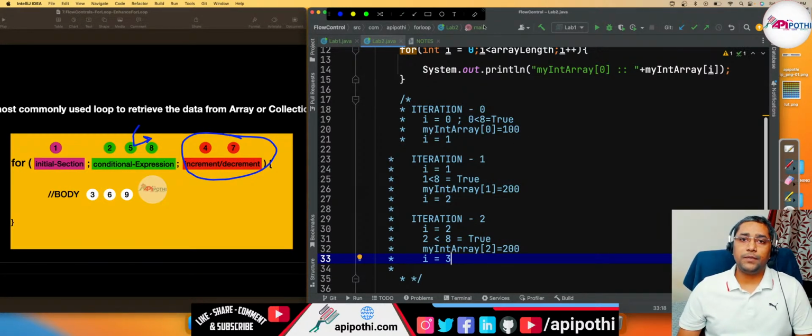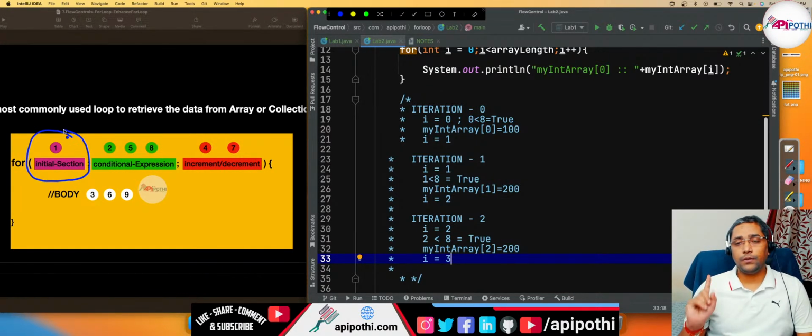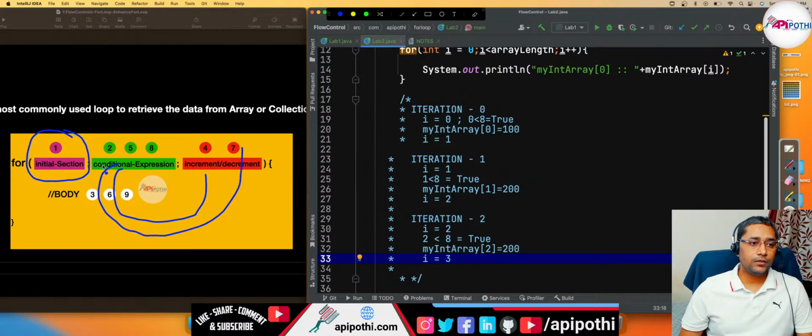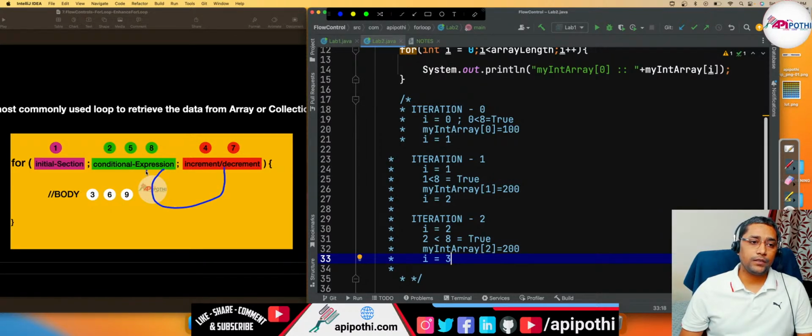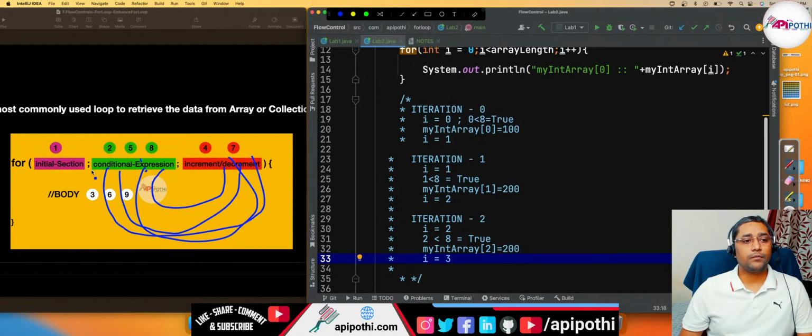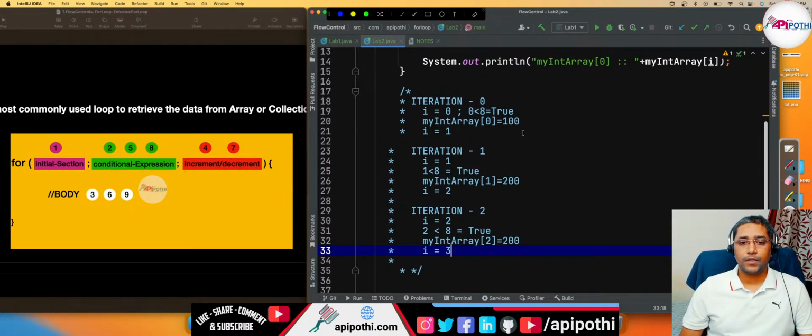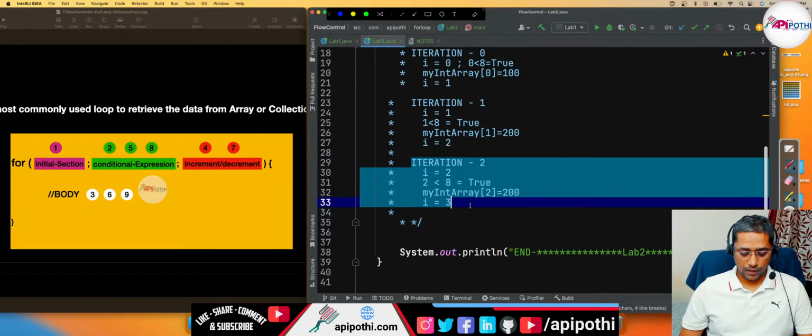Now if you observe, there are two things you need to observe. This initial section will get executed only once. This is the first concept. Only this part will rotate. Do you see here? This is only rotating: condition, body and increment, decrement. Here only your cycle is getting performed. Condition, body, increment. Condition, body, increment. Got it? Clear?